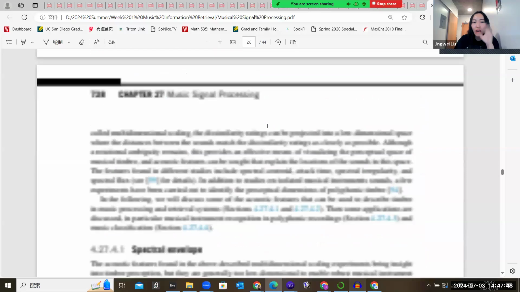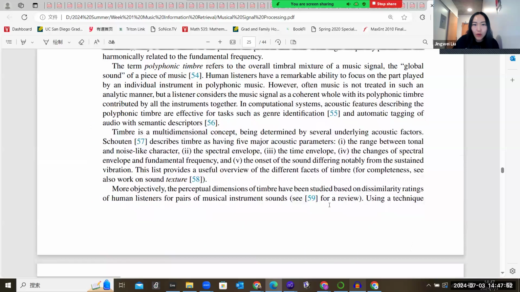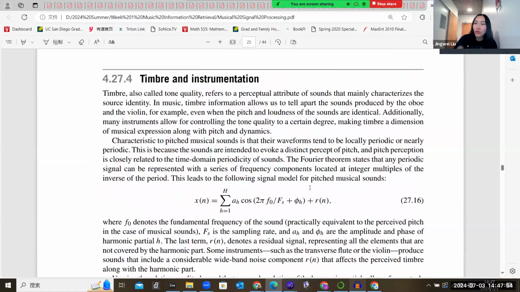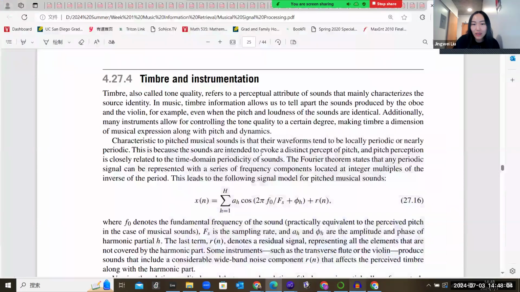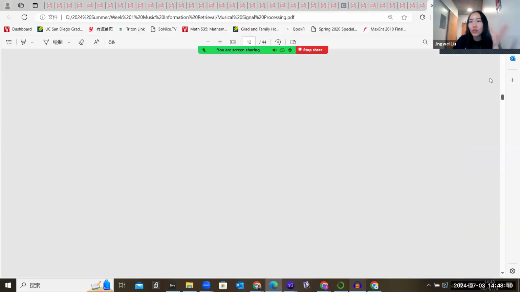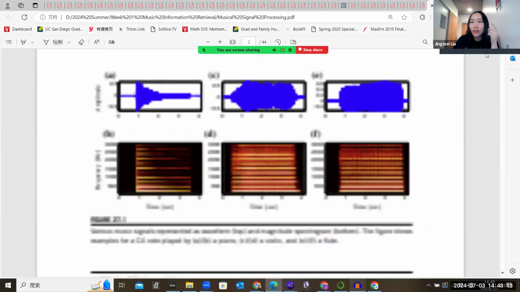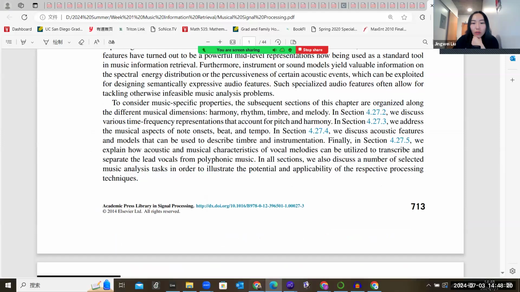Timbre and instrumentation, we're not going to talk about those for now. But if you're interested, just read through this paper. It's a good one. And another thing I want to mention is that after our break, I will talk about how to perform this transformation in Audacity with just one click, and some other features there. Okay, so let's continue with other materials.